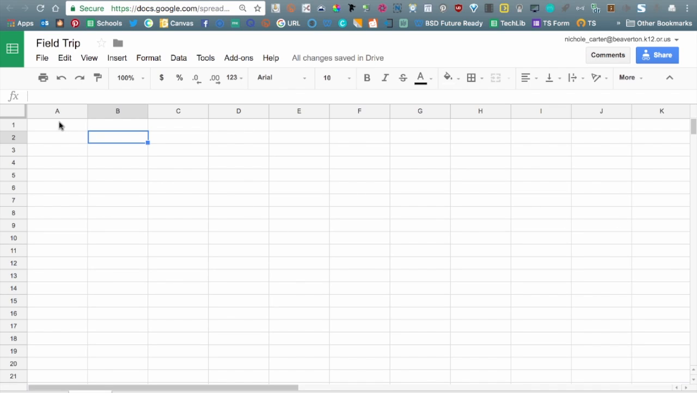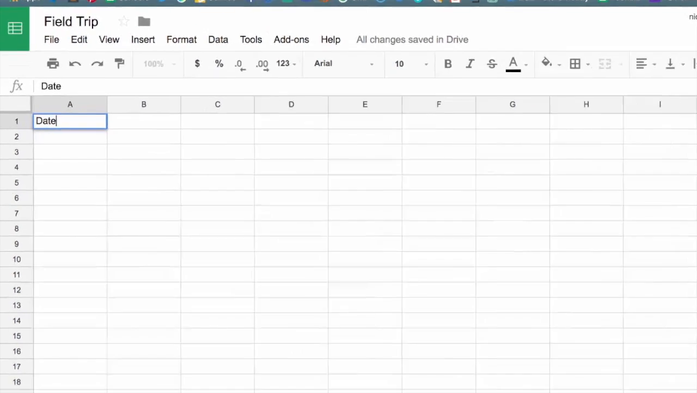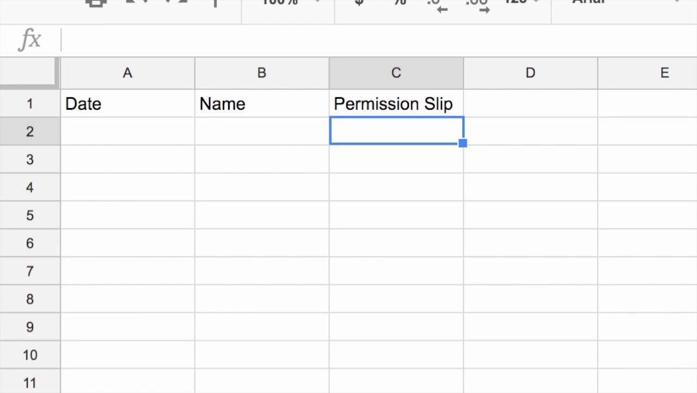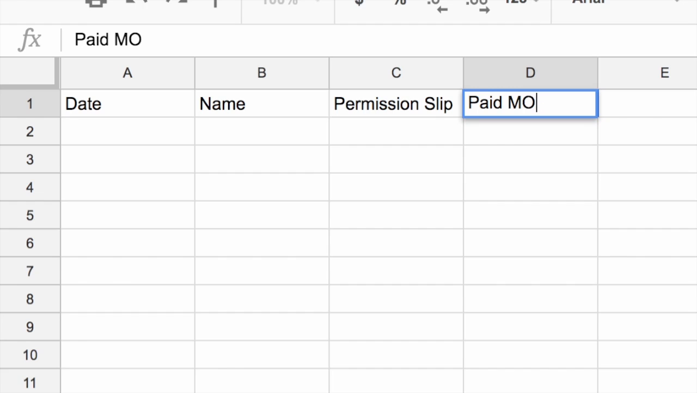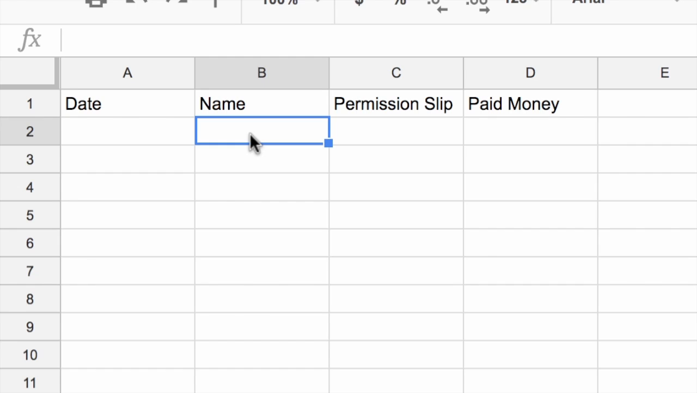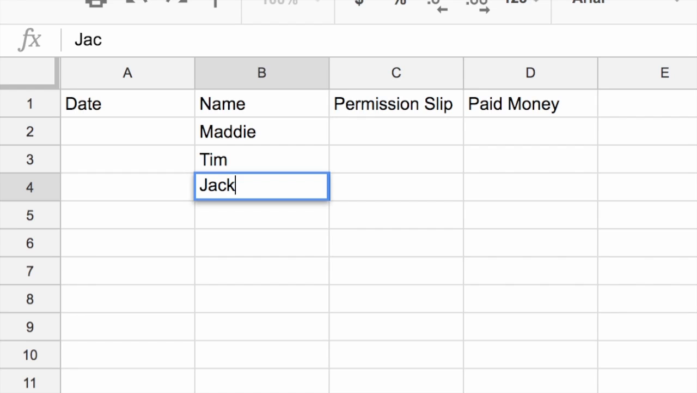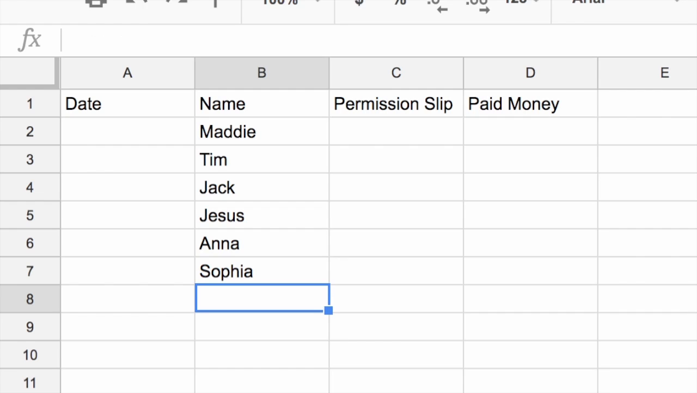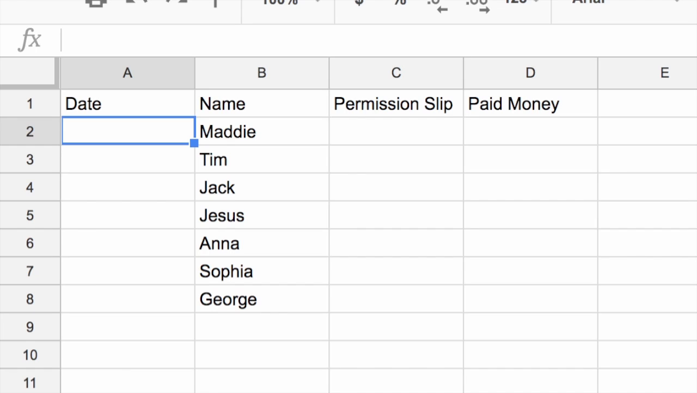So what we're going to do to start with is do our titles here. Let's start with a date. When did we get the permission slip turned in from the kid? We're going to just put the name of the kid. Sure. We're going to say permission slip. And then we're going to say paid money. Okay, so those are the titles of our columns. Right here, we're going to just make up a few names. On mine, I'm going to put Maddie, Tim, Jack, Jesus, Anna, Sophia, and George. Okay. We're pretending.